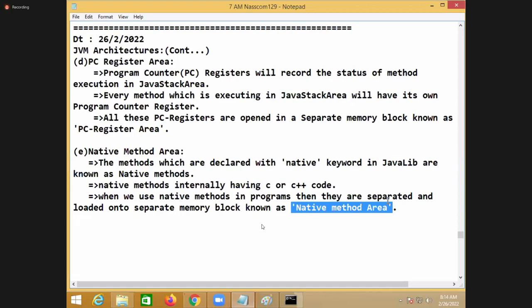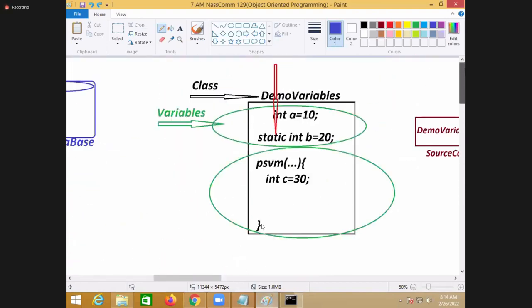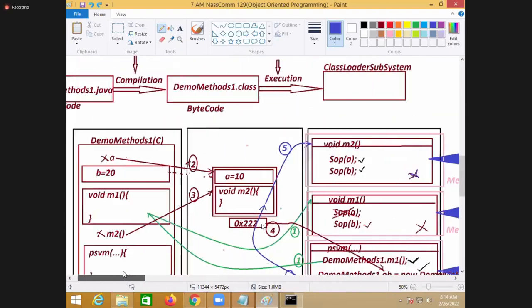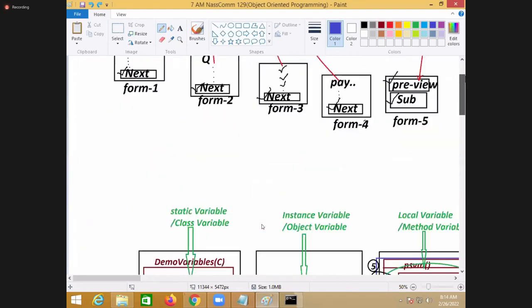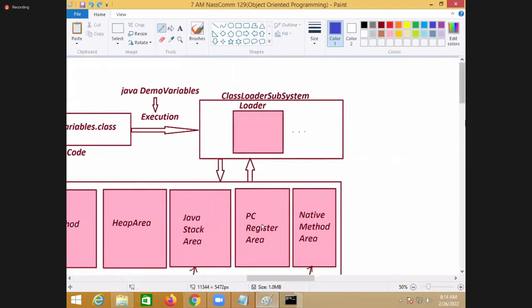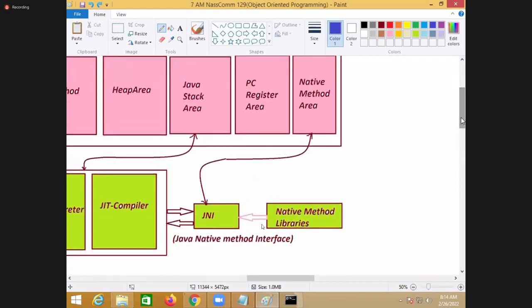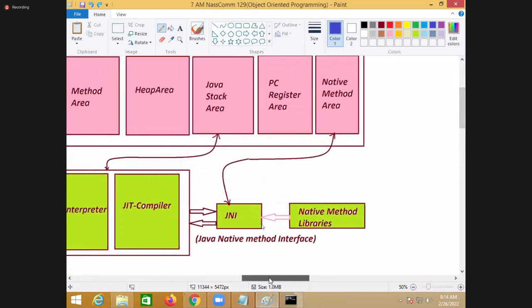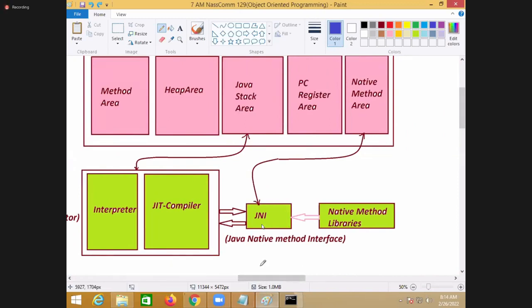The execution engine will not understand C and C++, because the execution engine executor is for Java, no? When it doesn't understand, immediately the execution engine will take the support of JNI. I drew one diagram. Can you see JNI there? JNI. I commented, no? What is JNI now? Java Native Method Interface. This JNI is supporting the execution engine to execute native methods, because I drew the arrow to native methods. Right? Okay.